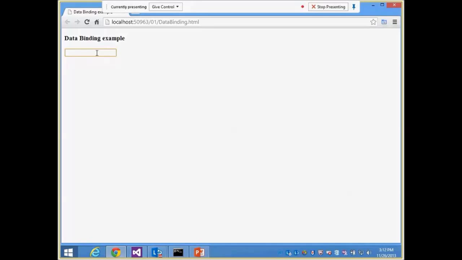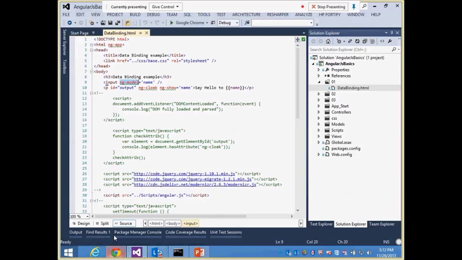That is your name model. So anything I type in here actually gets saved into, if you're thinking in terms of coding, context.name equals Angular. So that's your data binding happening there. And then the next line says, say hello to name, and that is the double curly syntax, I think it's called interpolation.